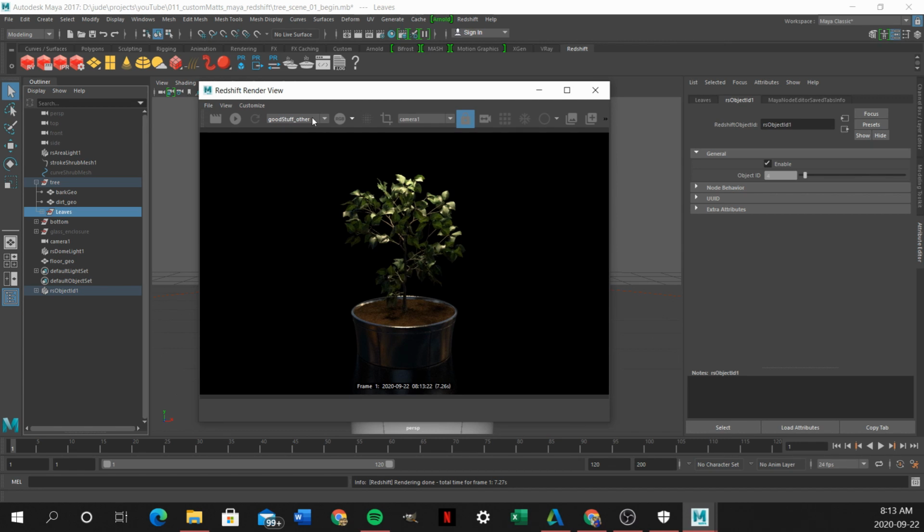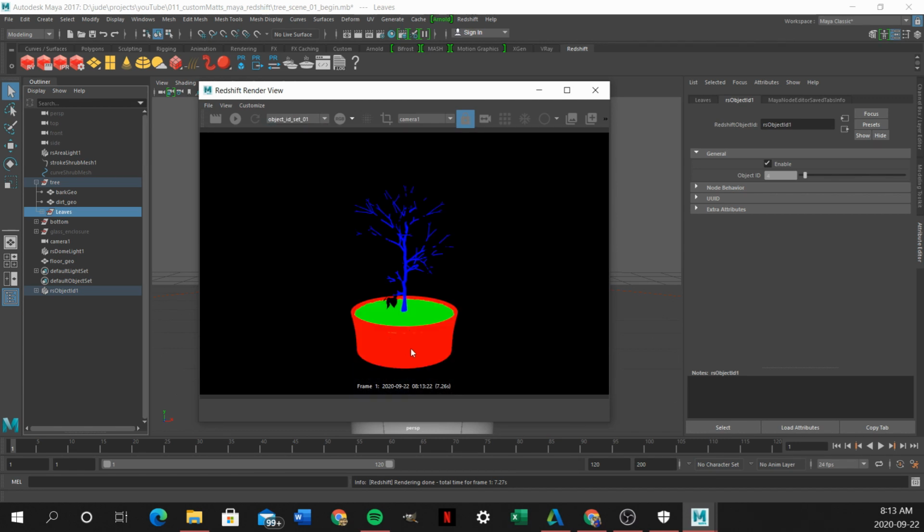Okay, this is our render. Let's go in and see what we have on the object IDs. See, we have the red for the pot, green for the dirt, and blue for the root, the trunk. And the leaves are black because we have the leaves on the ID set 2.